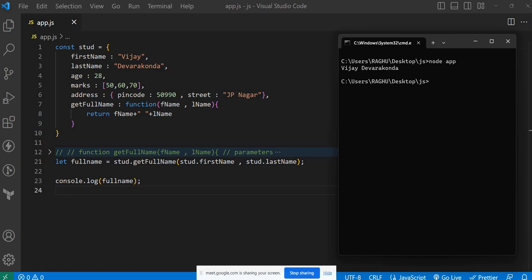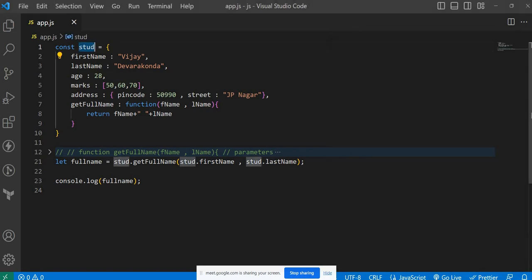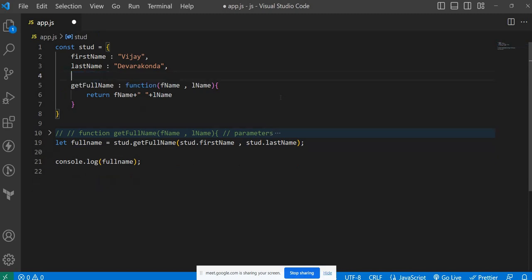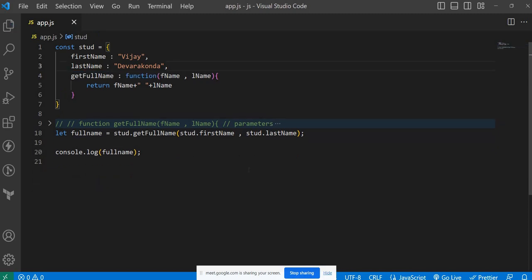Yes, sir. So now just create a similar kind of object. Right now I've taken a student. You should take employee or any other thing. So you can define first name and last name, age. You don't need to define marks and address for now. So just define first name and last name. Let me remove these things also. You just create a simple object and call that function and pass the values of the same object, first name and last name, and get the full name and print. Quick.